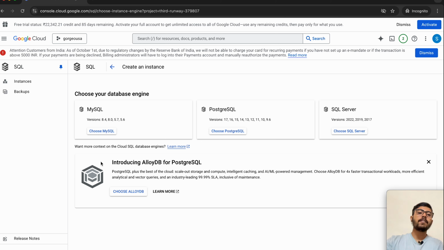So lastly we come to AlloyDB for Postgres. This you can say is a fully managed solution which is Postgres compatible, and it is offered by Google Cloud itself. And since more of the optimizations are done by Google automatically, it is on the pricier side. So for this tutorial we will be using PostgreSQL, so let's choose that.